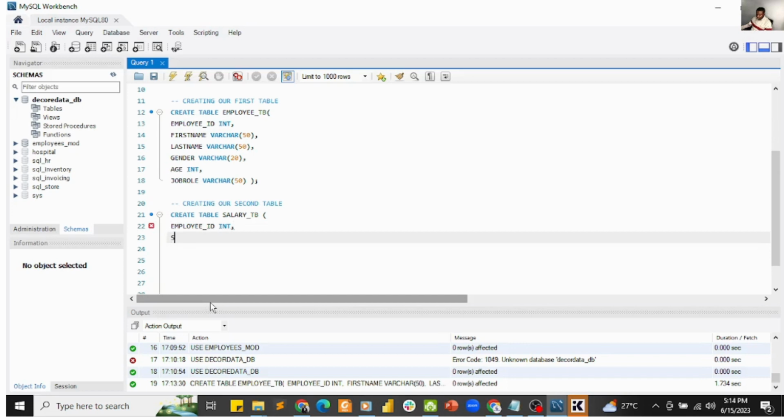Then let's say the salary. Instead of employee ID, we can call it underscore salary, and we can also call it int. Then we can close it up and put our semicolon and then run our code line, and let's see. You can check through to see if you're actually correct.